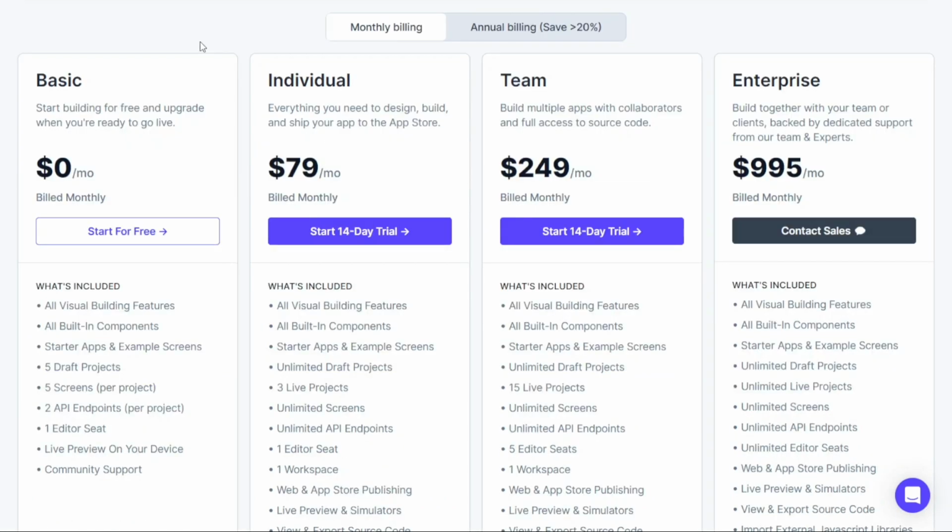Once you have personalized your Draftbit account, the next step is to choose a plan that suits your needs. Draftbit offers four different plans: Basic, Individual, Team, and Enterprise, each with its own set of features and pricing options. The Basic plan is available at no cost, allowing you to start building your app for free. This plan provides access to all visual building features, built-in components, starter apps, and example screens. It's a great option if you're just getting started and want to explore the platform before upgrading. To choose the Basic plan, simply click on the Start for Free button.